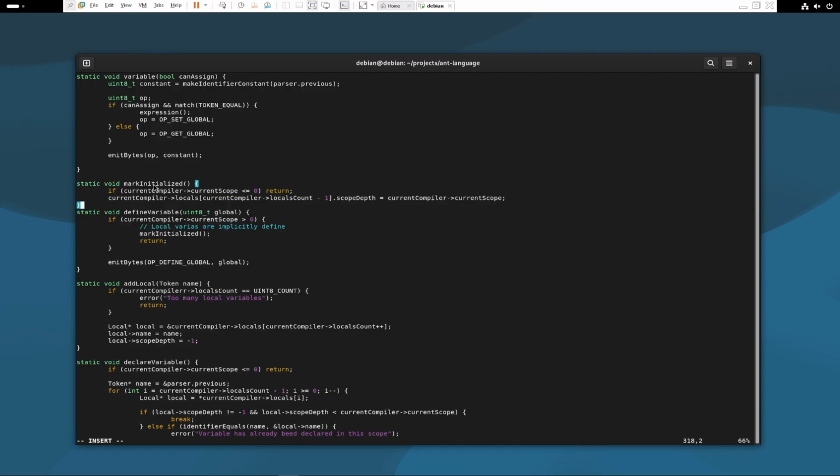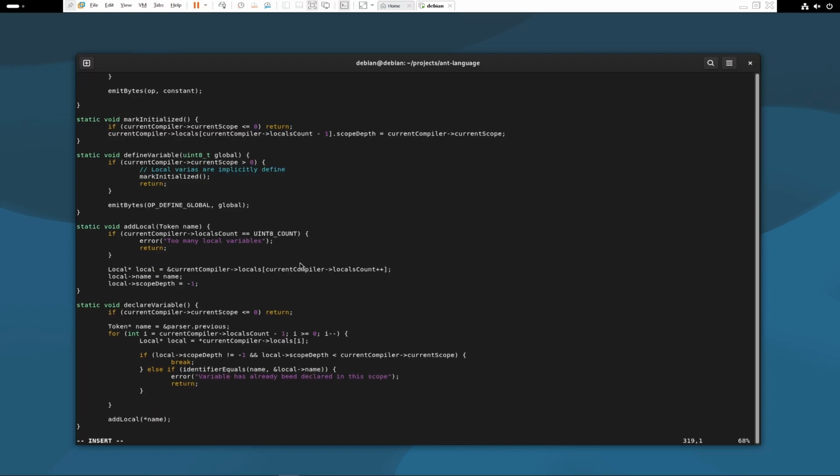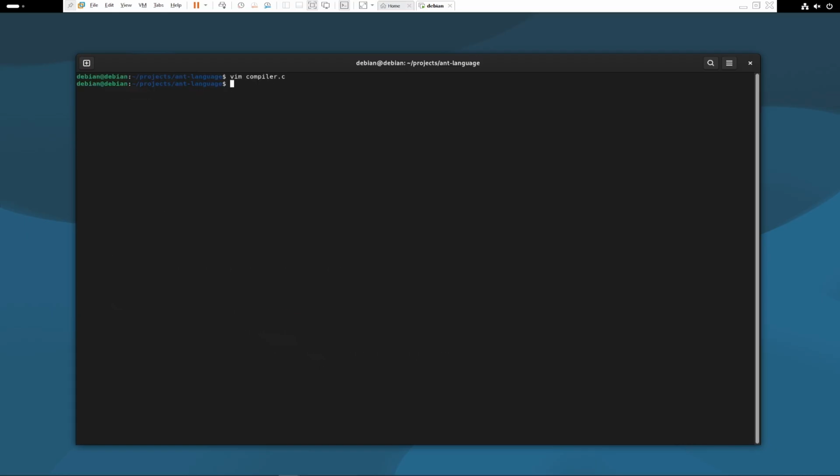So in the declaration we did -1 to the variable. So when we are in the phase of defining that variable, I will add its current scope. So right now is good. So let's recompile that and see if we have any error.